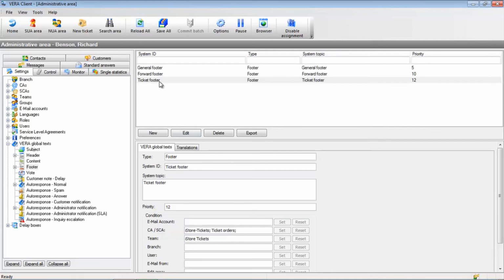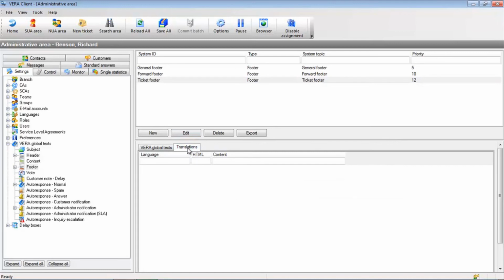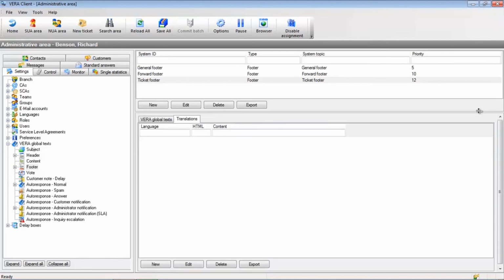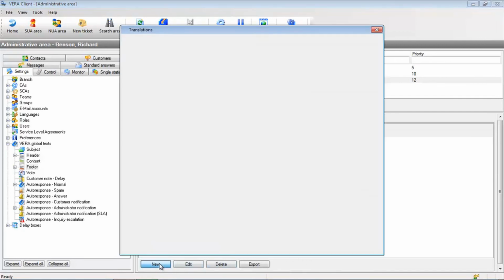Now select the new footer from the list and switch to the tab Translations to define the footer texts in different languages. VERA chooses the right language for an email depending on the language that VERA recognizes for that email. Click on New to write a new translation.